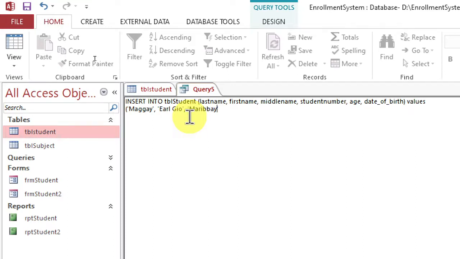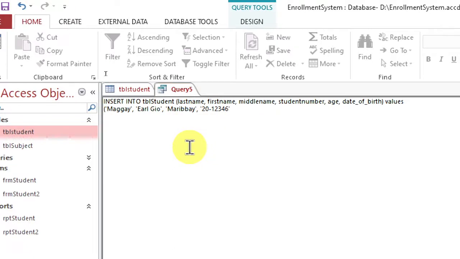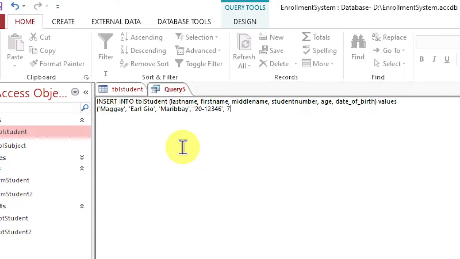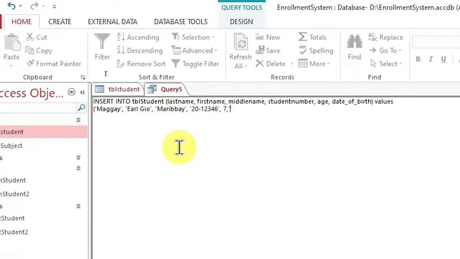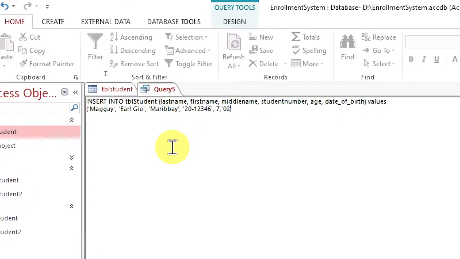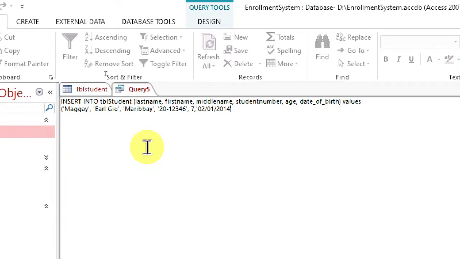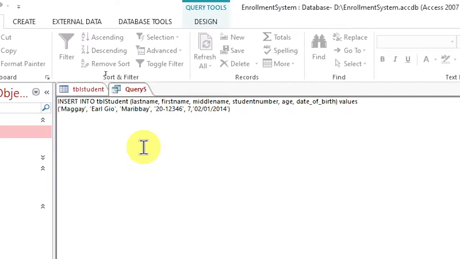Maribay. Okay, and then student number, let's say 20-1, 2, 3, 4, 6. Okay, and we also have the age like 7, and then date of birth is 1 201 2014. Okay, and then let's close it with a pair of parentheses and then the semicolon.